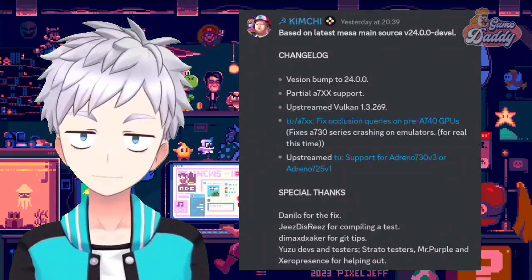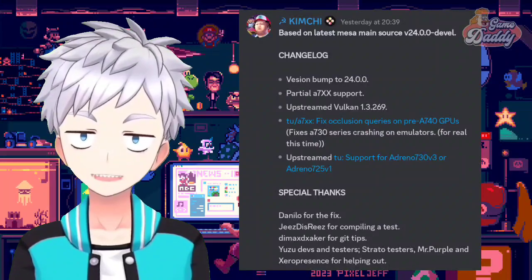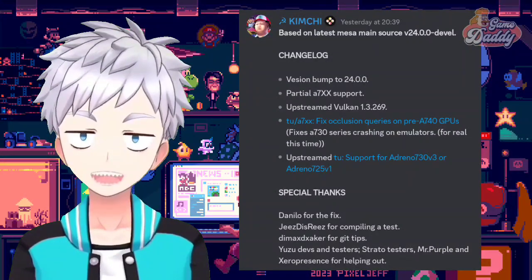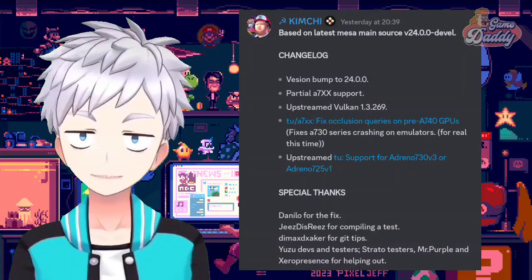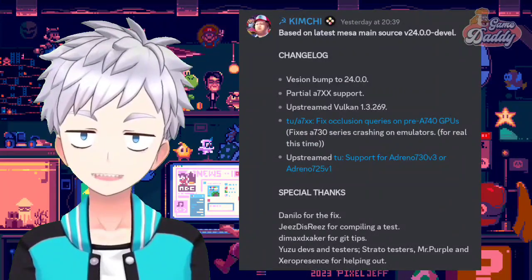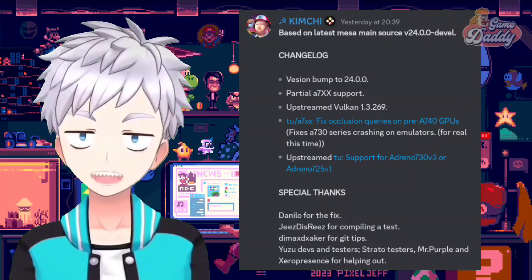Kimchi just dropped a new GPU driver, Turnip 24.0.0 Devel RX. Here are the changes. Version bumped to 24.0.0. Partial Adreno 7XX support. Upstream Vulkan 1.3.269.2. A7XX: fix occlusion queries on pre-A740 GPUs, fixes Adreno 730 series crashing on emulators. Upstream 2. Support for Adreno 730v3 or Adreno 725v1.